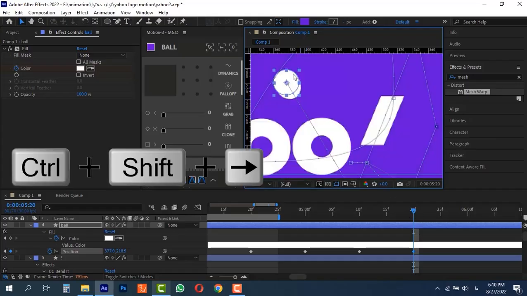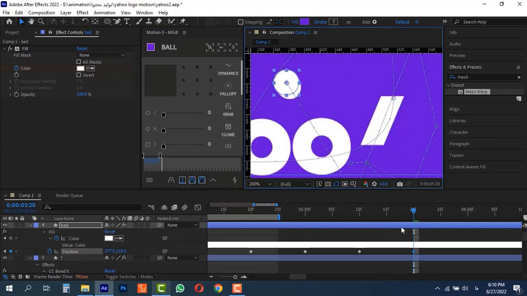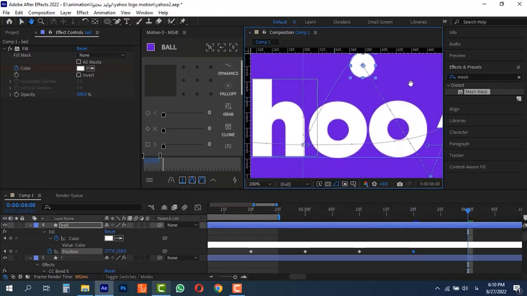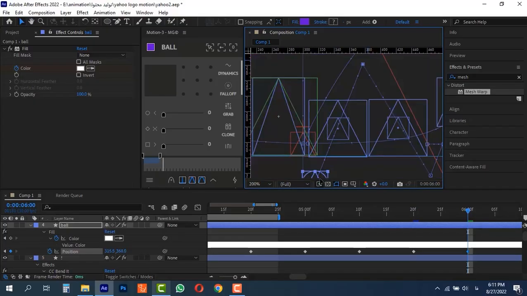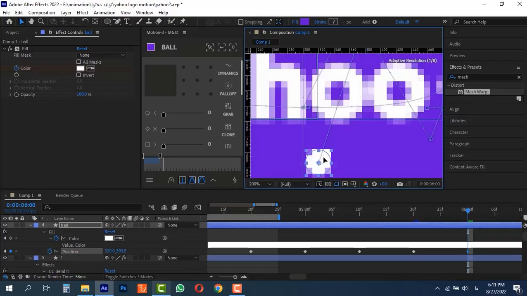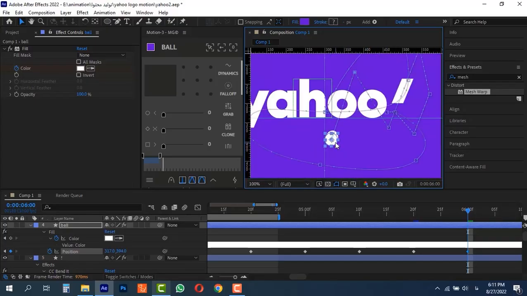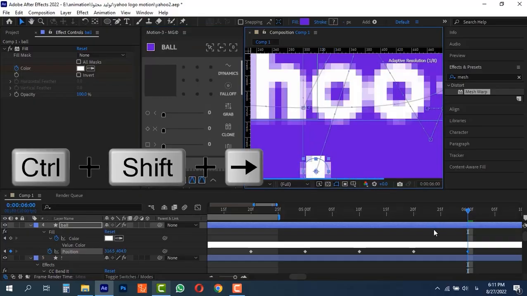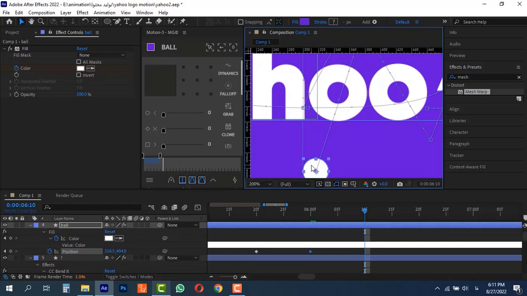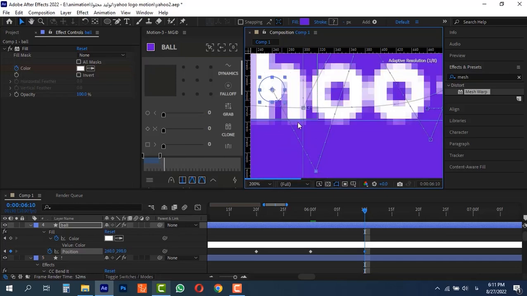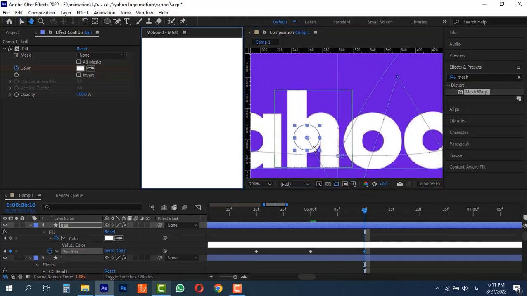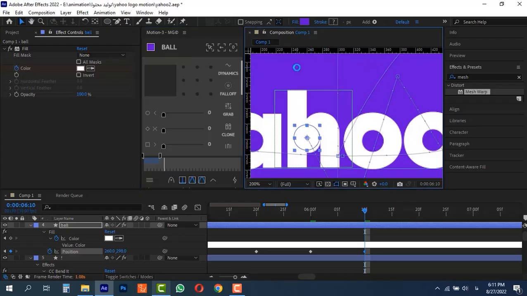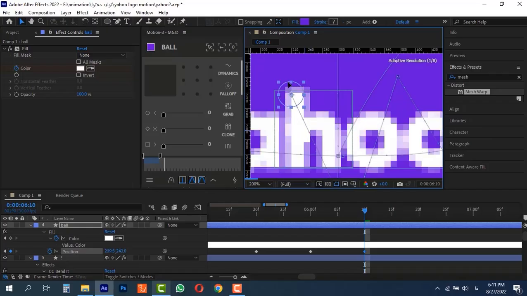I'm going to move forward 10 frames again and move the ball like this and put it here. Ten frames later, I pass this over here. I will cross it exactly in the middle of the letter that we later want to delete so that we can do it easily.